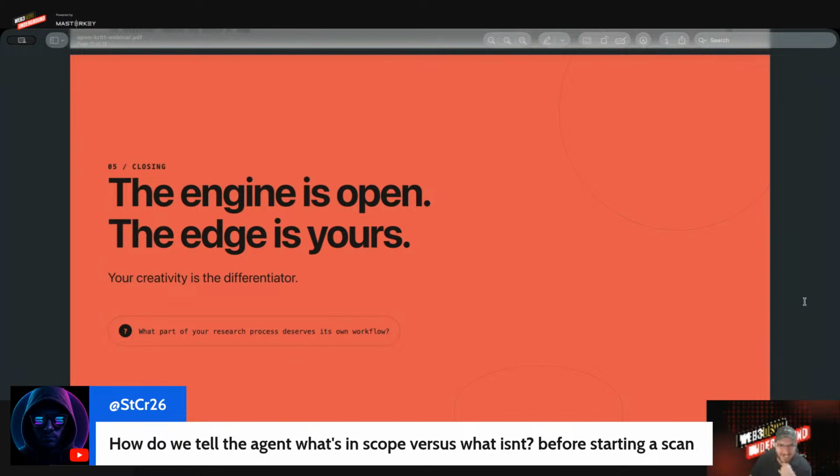How do we tell the agent what's in scope versus what isn't before starting the scan?